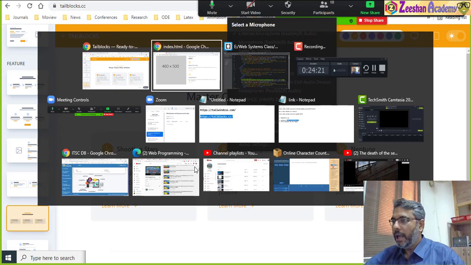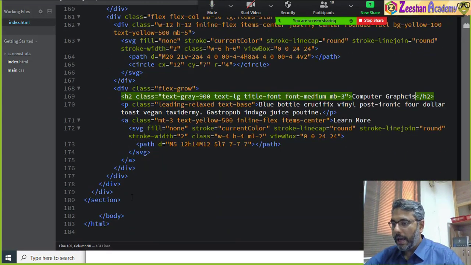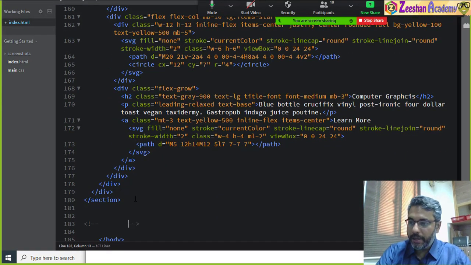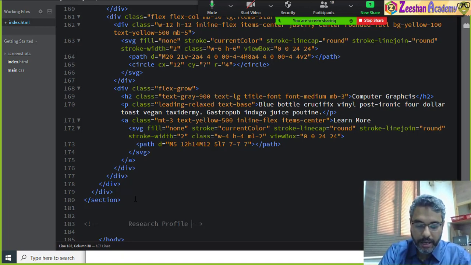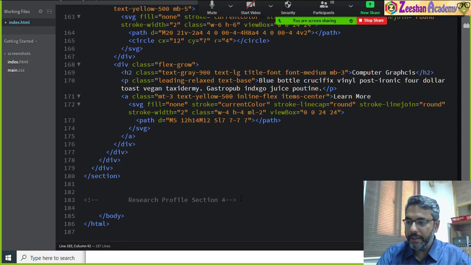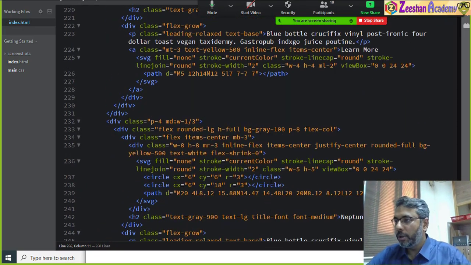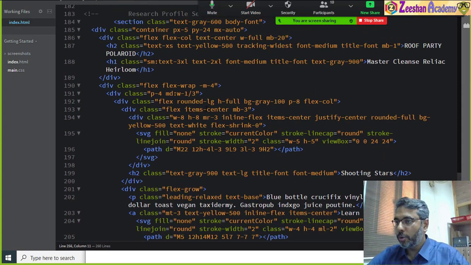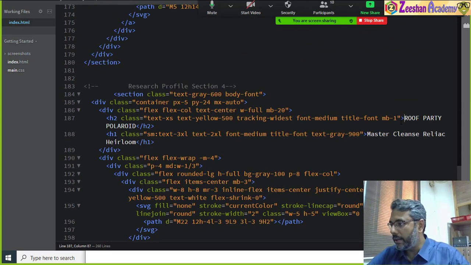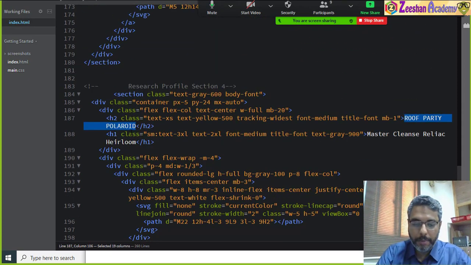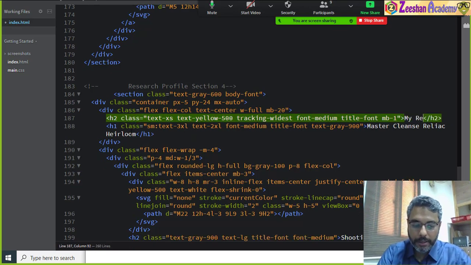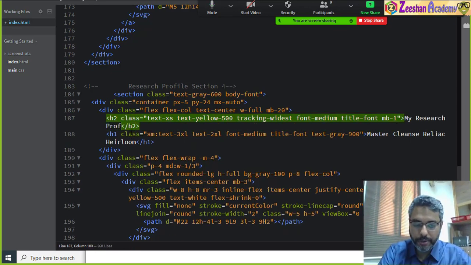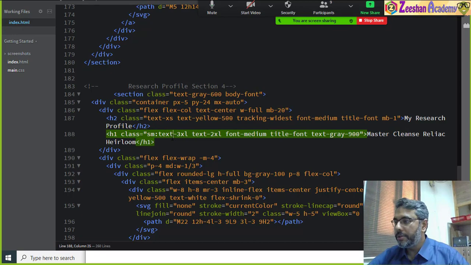I copied it. I go back into my source code, and after this section, let me give another comment, and this can be my research profile section 4. Okay, after this I paste the code, Control S, and I scroll upwards, and in top of this, let me give my, for example, my research profile, and this code is there.